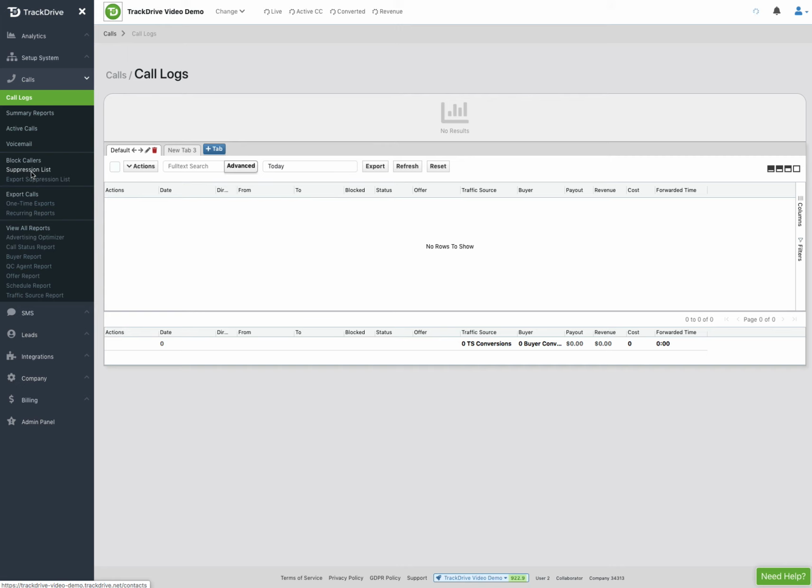TrackDrive also has our own global suppression list. We don't allow any calls to go out from that suppression list, and when you create an offer, you could say that you'll allow incoming calls that are on the TrackDrive suppression list, or you can block them, as an option when you're setting up your offers. So the global suppression list always blocks outbound calls or text messages out, and you can optionally block incoming calls from our global suppression list.